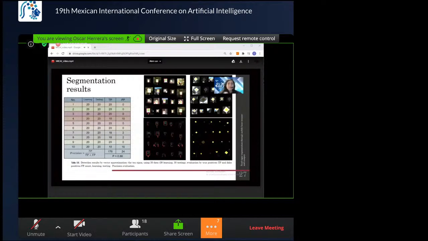With this small experimental group, we carried out some extraction tests. We present detection results by vector approximation for the 10 road signs using 20 data for learning and 20 data for testing. And we evaluate by true positive and false positive counts, for the learning and the testing, to obtain a precision evaluation. Our precision evaluation is about 88%.